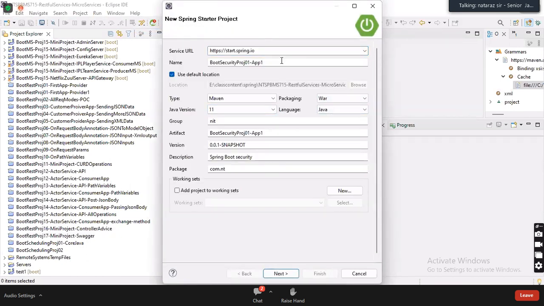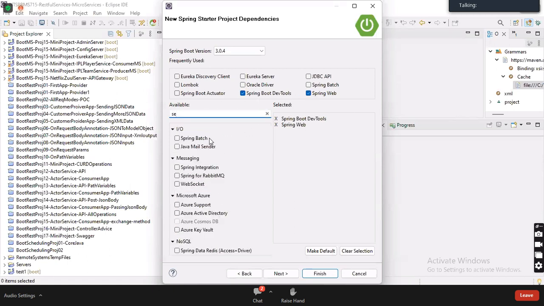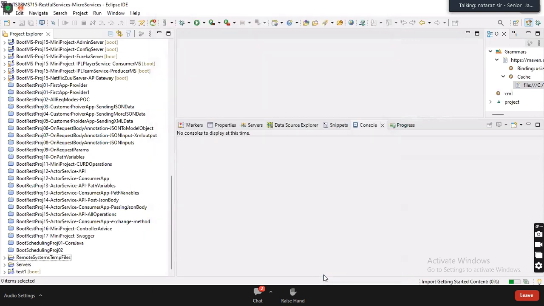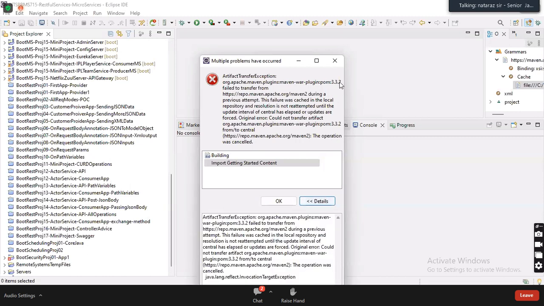War, I have to take security app1. Then fine. Say next. Dev tools, web, security. Say next, guys. Say finish.